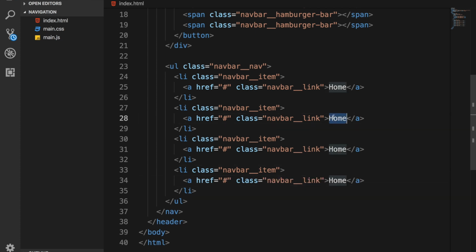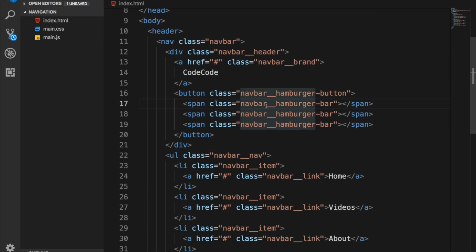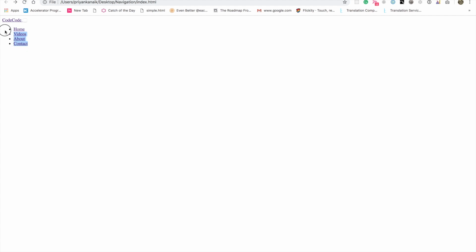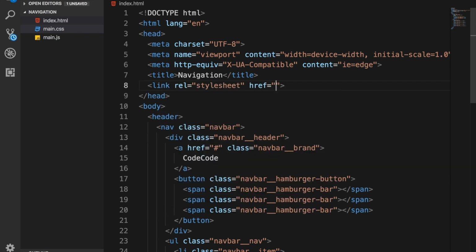Alright, so let's change this to videos. That would be about, and this may be contact, something like that, right? So we have these things like nav items, and the header of the navbar is ready, right? Let's go and check in here. Ooh, look at this. We have the links and the header. That is cool. Okay. And let's link it. Go ahead and link it.